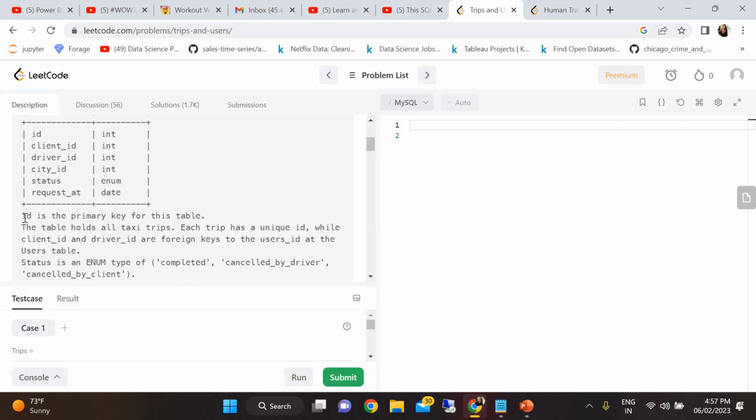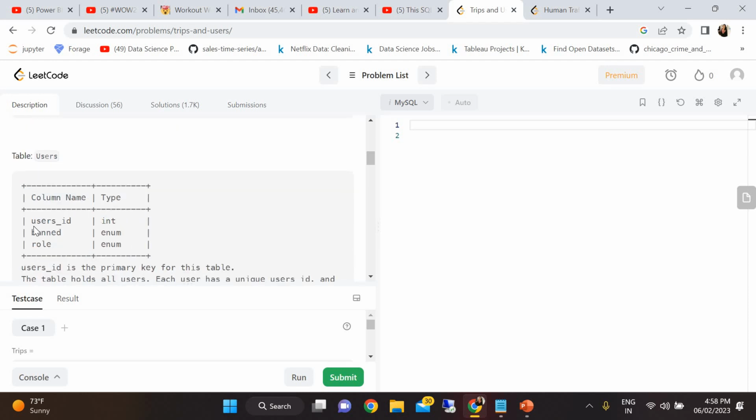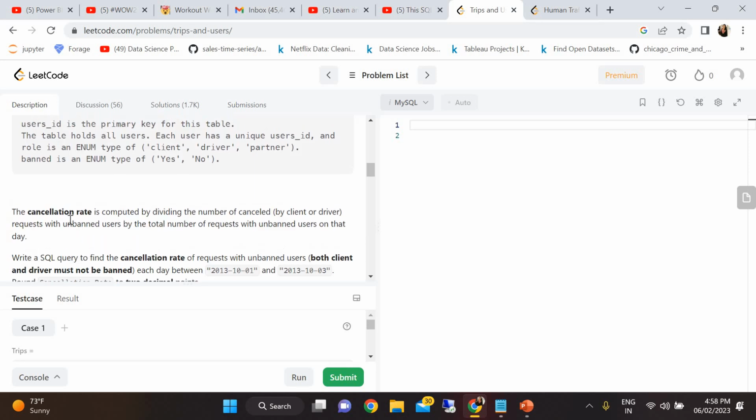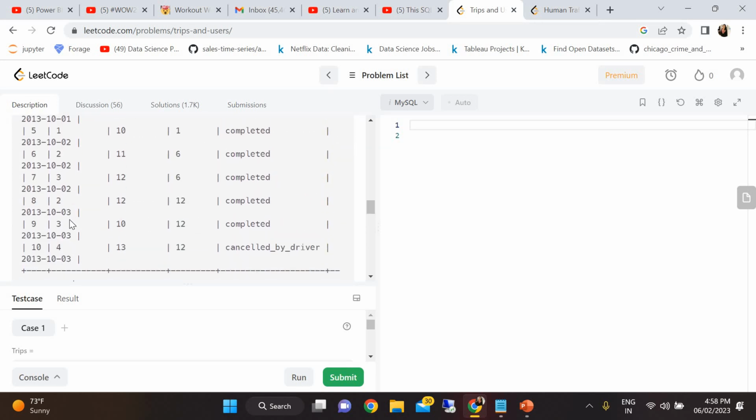Let's read what is mentioned. id is the primary key for this table, and the table holds all taxi trips. Each trip has a unique id, while client_id and driver_id are foreign keys to the users_id. I told you that whenever it is a hard question, you will definitely learn some new idea, and here it is, this line. It says that client_id and driver_id are foreign keys to users_id. It means that in the Users table we have users_id, in which your client id as well as your driver id are both mixed.